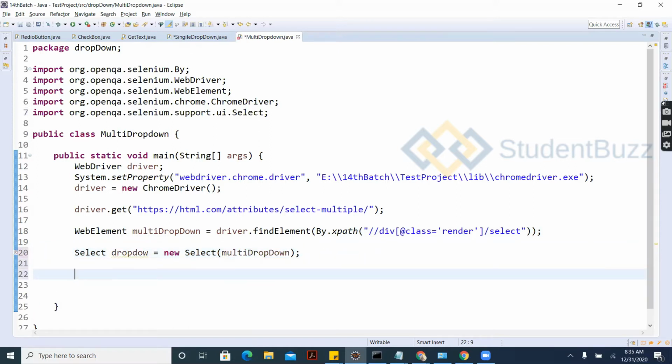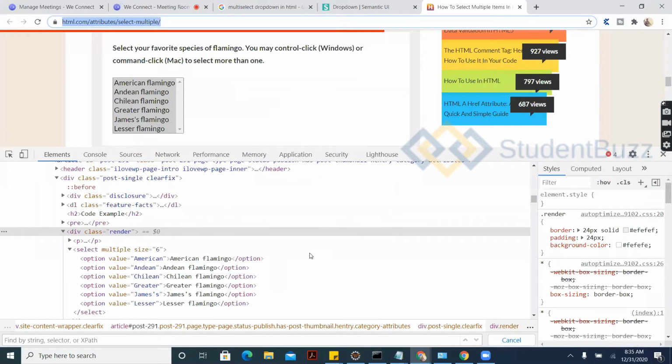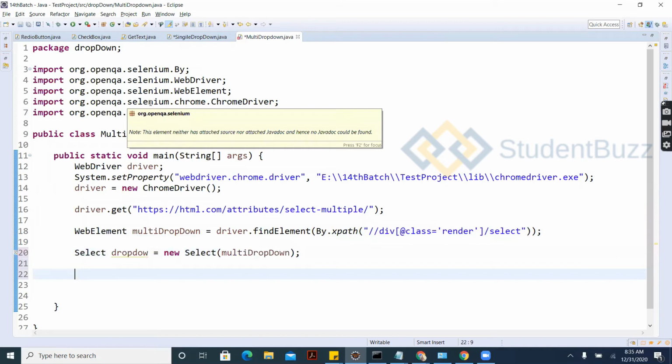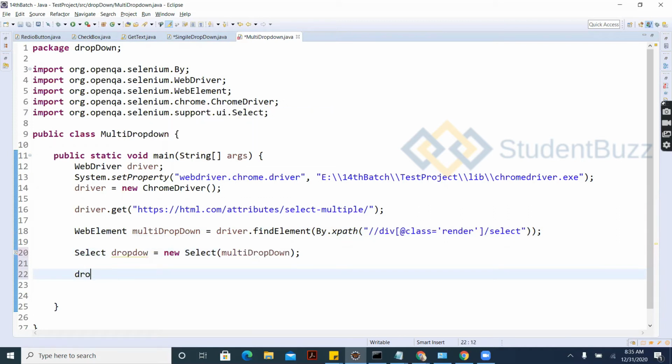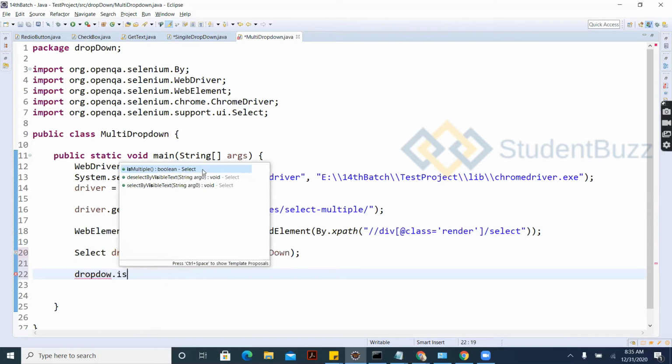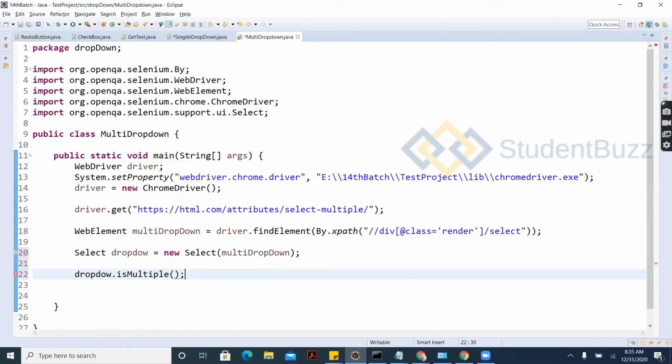Now, since it is a multi dropdown, I wanted to check whether it is a dropdown or not. dropdown.isMultiple. What is it going to return? It returns the Boolean value.